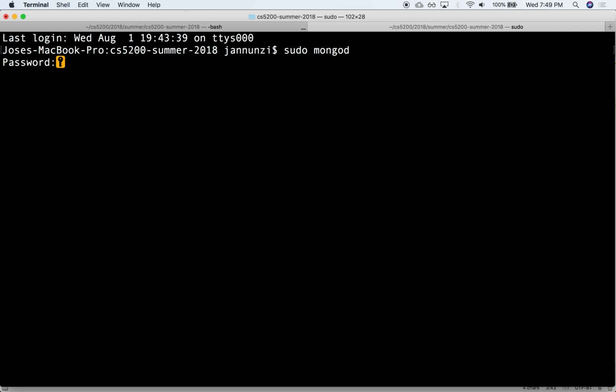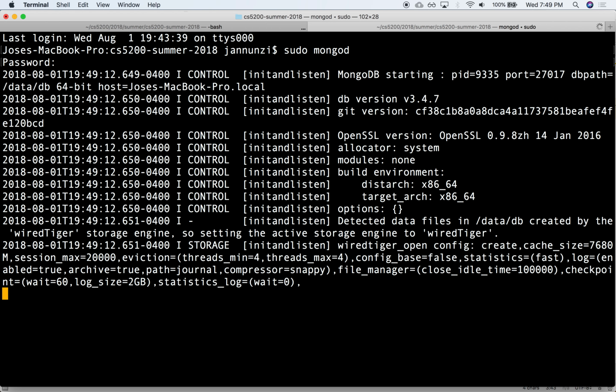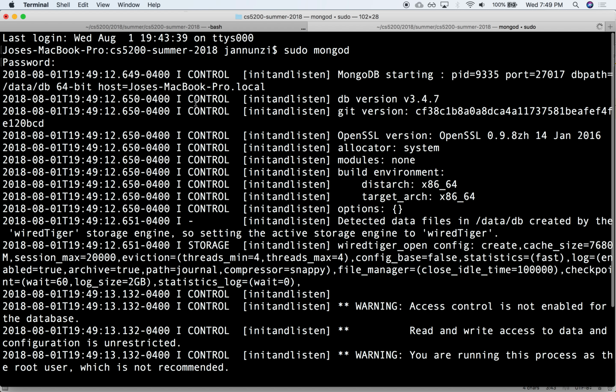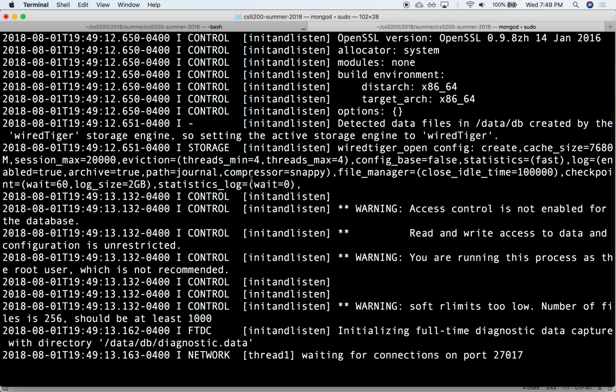And there we go. So it's running. It's connected, listening at a particular port, and it's storing its data into data/db. All right, so that's running.